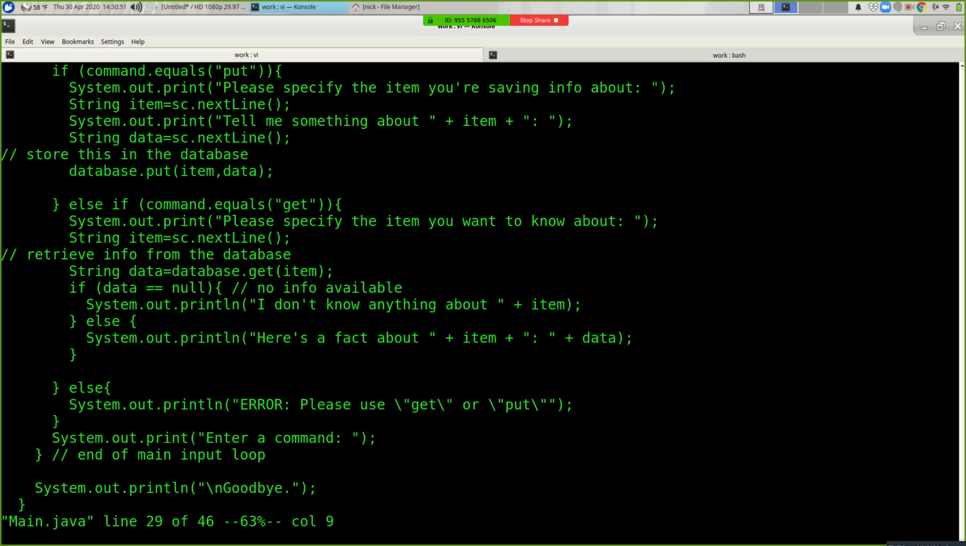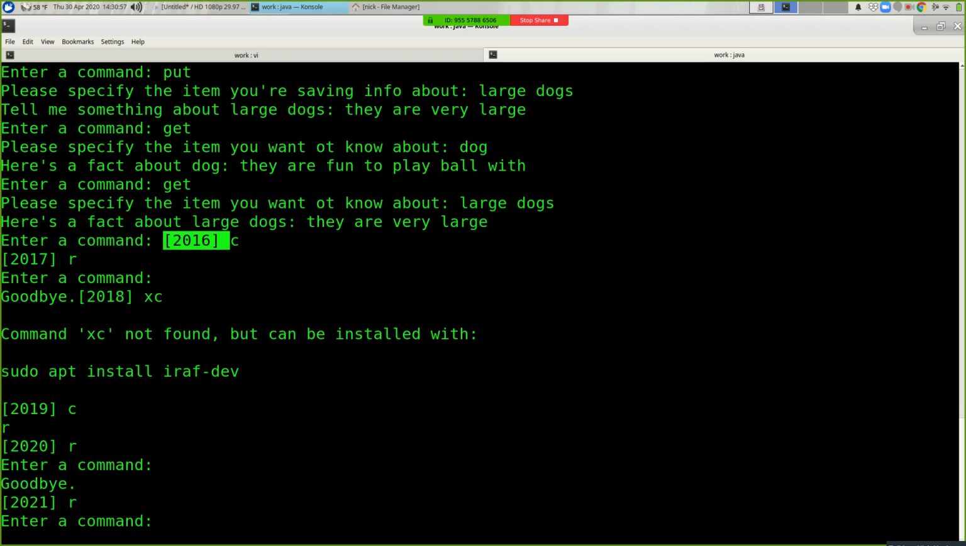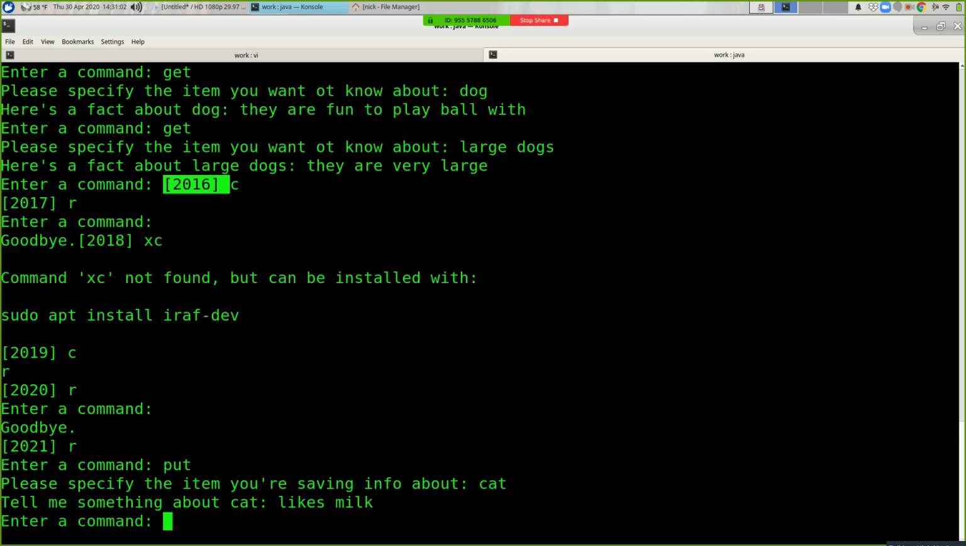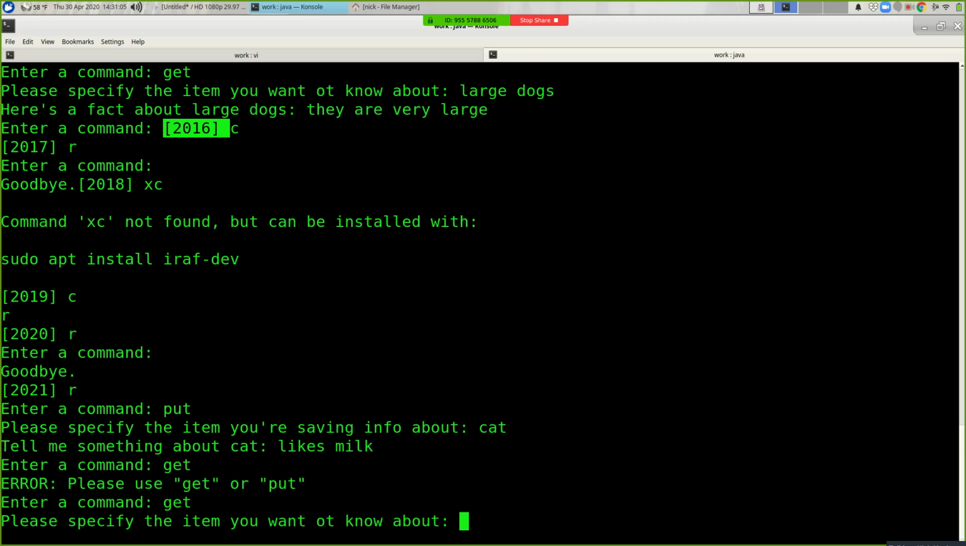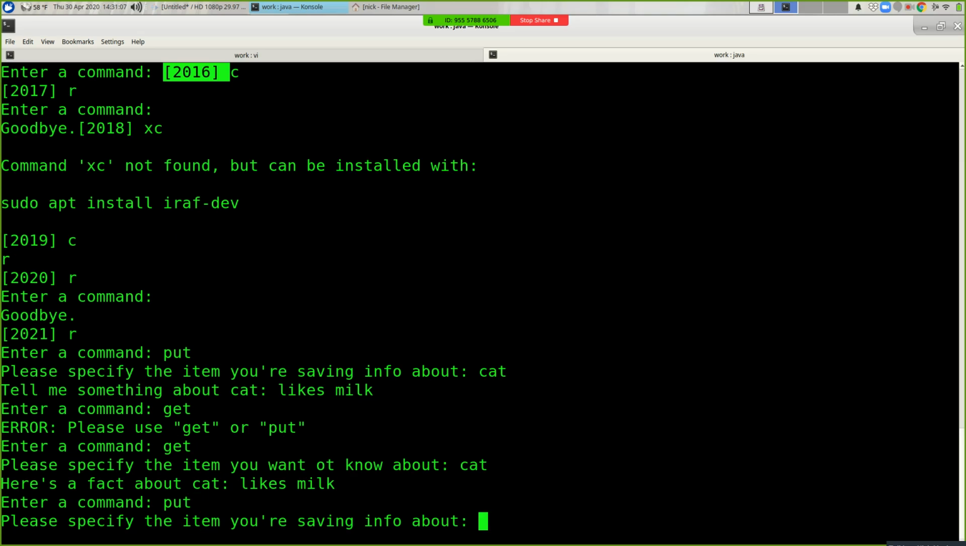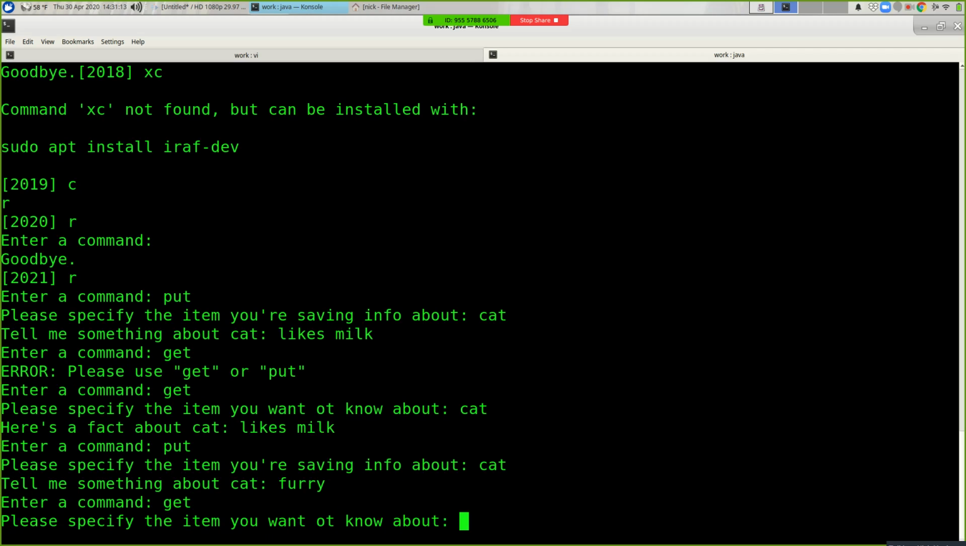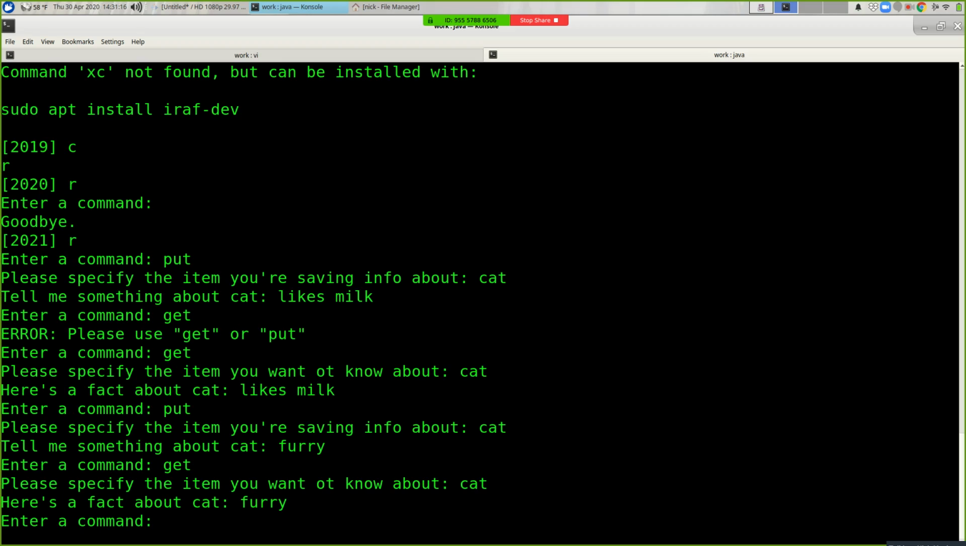And so what we're going to do is let you store multiple pieces of information about your key. Because if I run this right now and I say put, cat likes milk, and I get information about the cat likes milk, and then I put information about cat and say it's furry. Well, now if I get information about a cat, all it tells me is it's furry. It's forgotten that it likes milk, right? Because we were just storing a single string. So I want to store a collection of strings. And I could use an array, but I'd have to decide how big the array is. So I'm going to use a linked list instead.